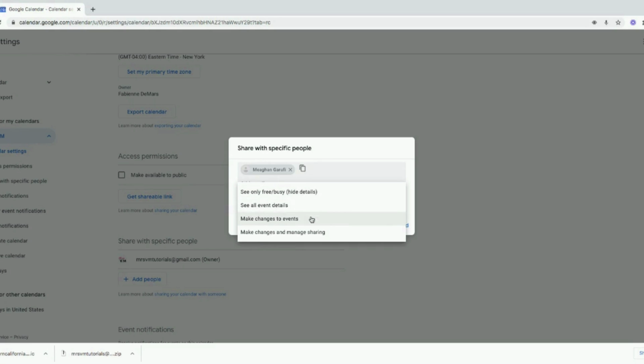What you can also do is allow them to make changes to any events as well. And you can also allow anyone to make changes and manage sharing. You can do that to an outside email address, and you can also do that within your organization.